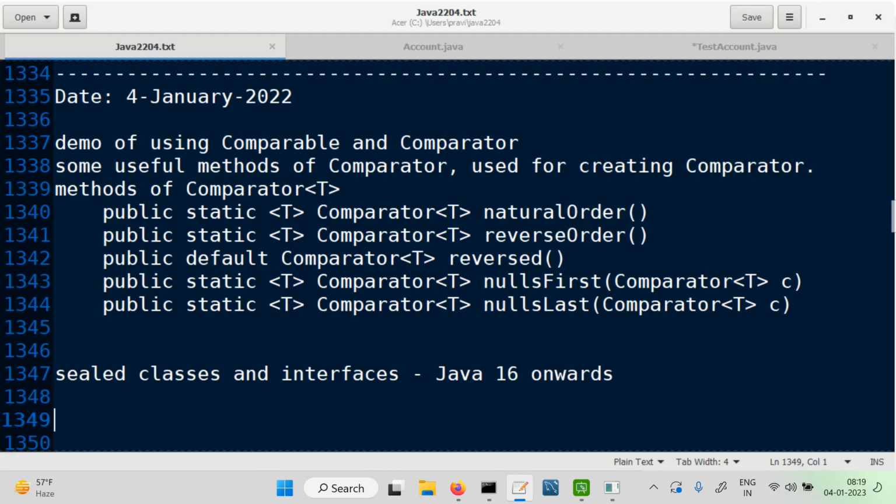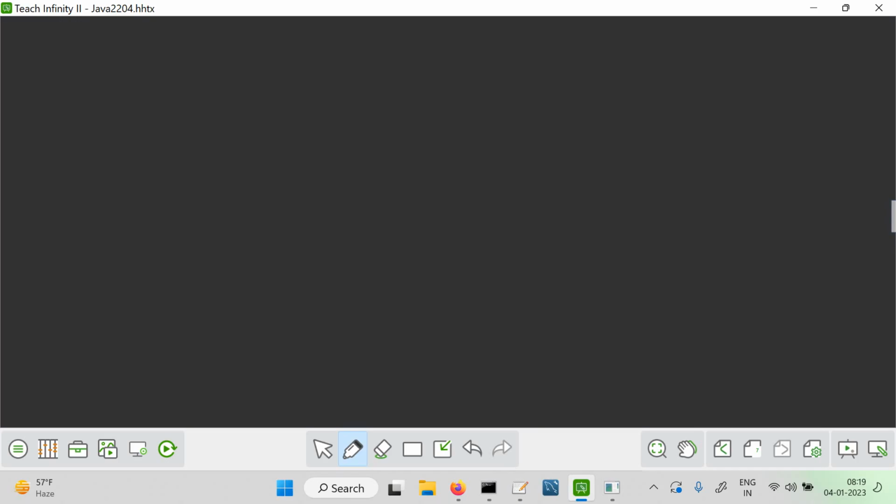Now I mentioned two keywords which we have already seen. We have seen a keyword called final, and we have also seen a keyword called abstract. What do they achieve? It's more related to the inheritance hierarchy. So in the inheritance hierarchy, we have something like this.